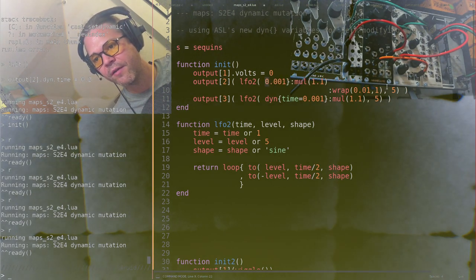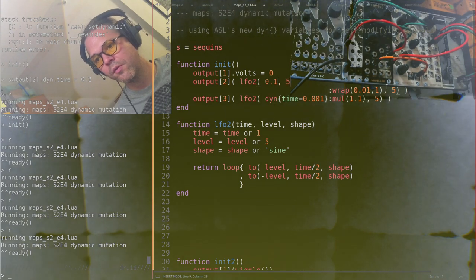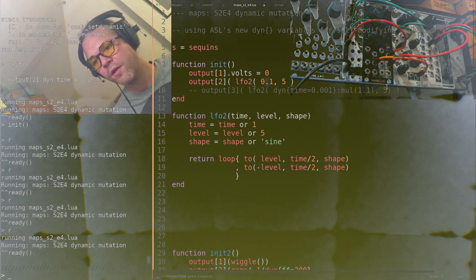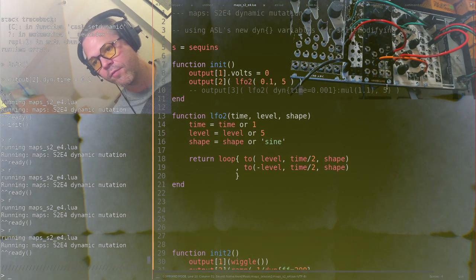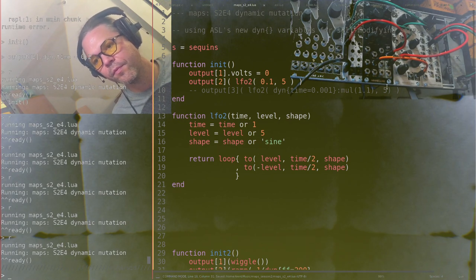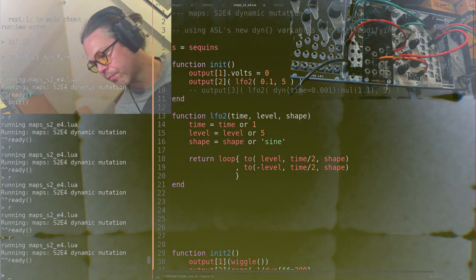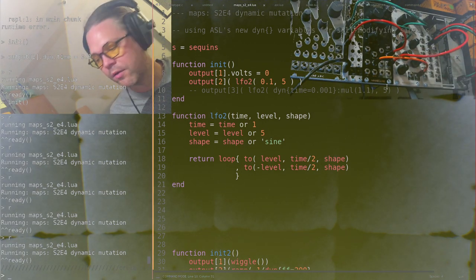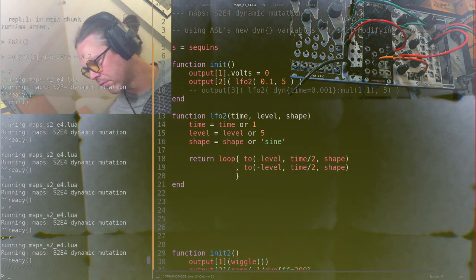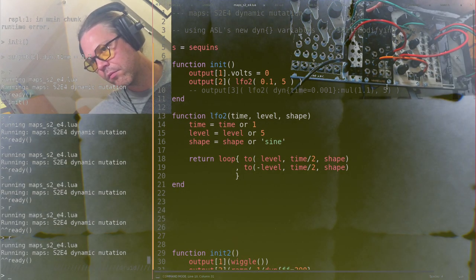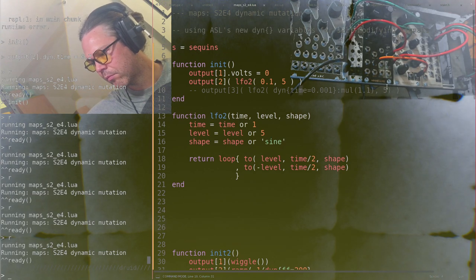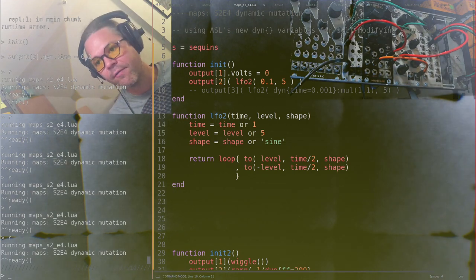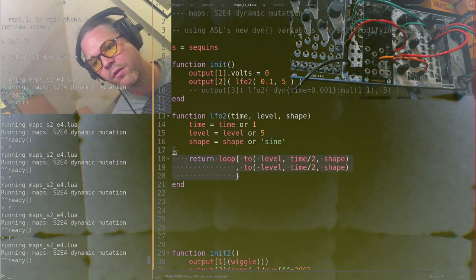Let's return this back to some standard values. I'm going to remove the filter envelope. Okay, so we're back to just a regular LFO. So let's see what we can do inside of here.